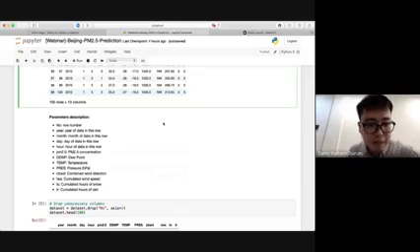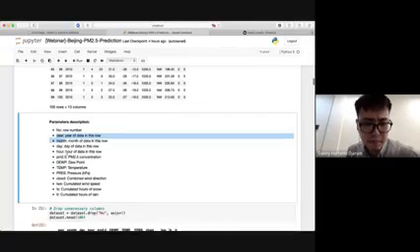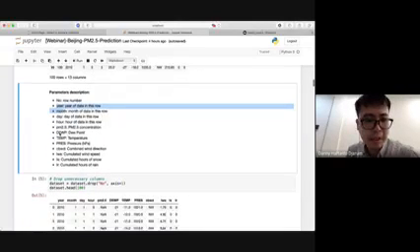Okay, so these are the parameter descriptions. You can see what every single parameter means. So PM2.5 is the concentration, temperature, pressure, combined wind direction, cumulative wind speed, cumulated hours of snow, and cumulated hours of rain. So these are all the abbreviations for our parameters here.